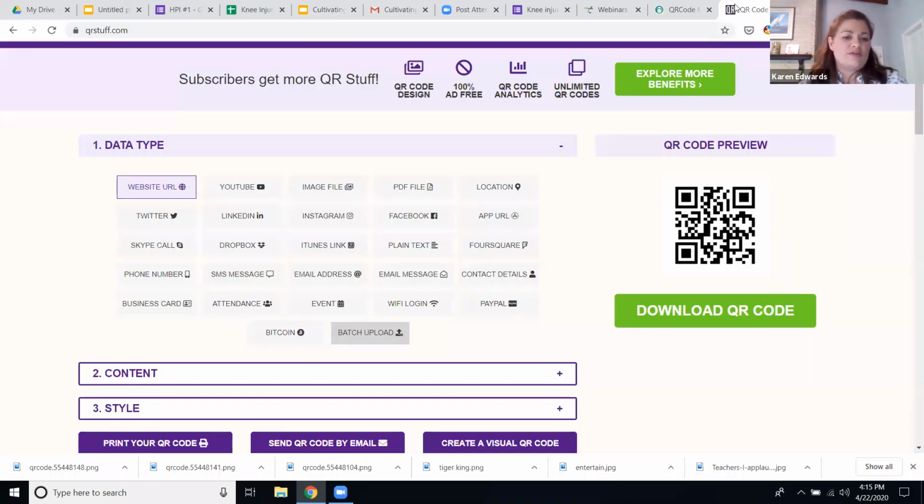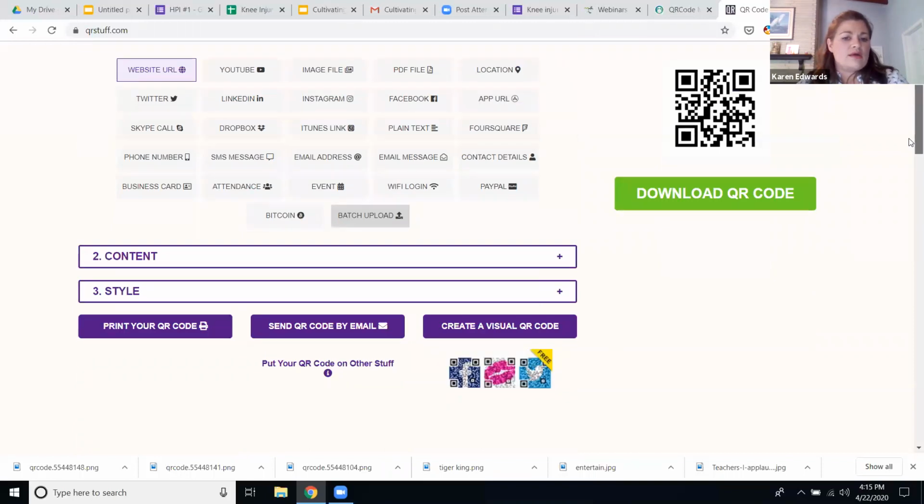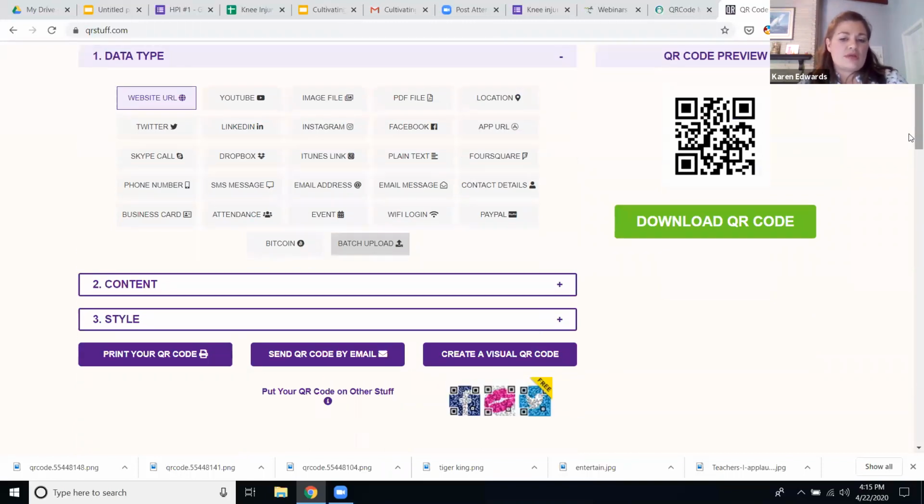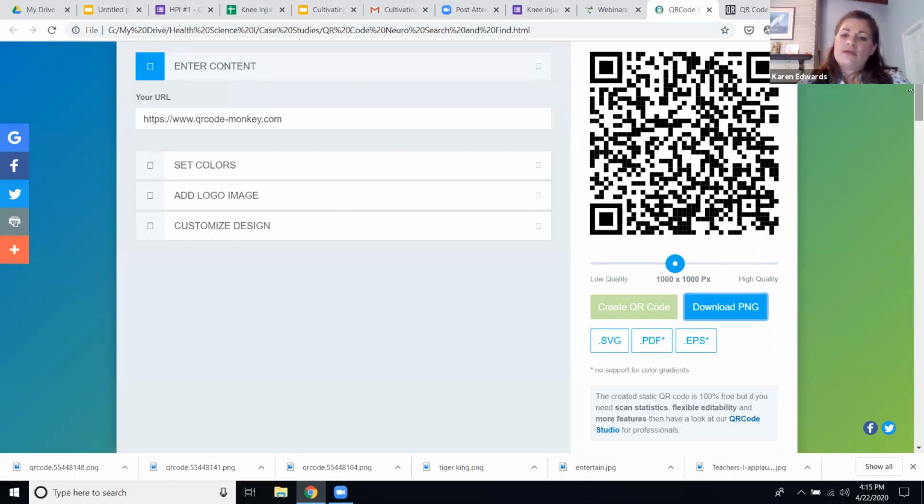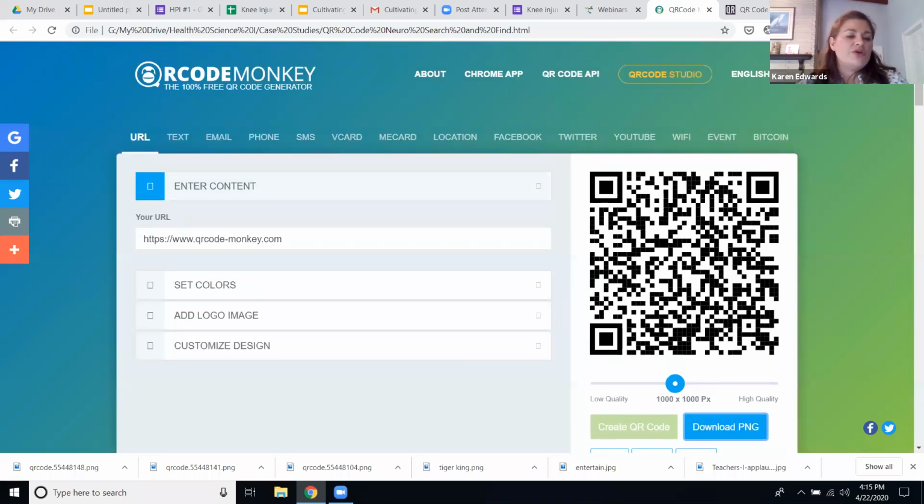So this is just one of the websites that I use, and you can see where you can even create a visual QR code, which is kind of cool. There are some free ones. There are some other ones that you have to have a membership for. This is another one that I have used, and you just put your URL in here, and then it will generate a QR code and you download it.